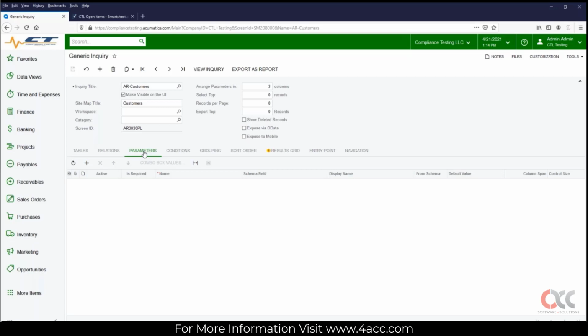For example, if I was looking at invoices, I may want to look at only invoices assigned to a certain customer. Another common one would be date range, right? I have a start date and an end date.